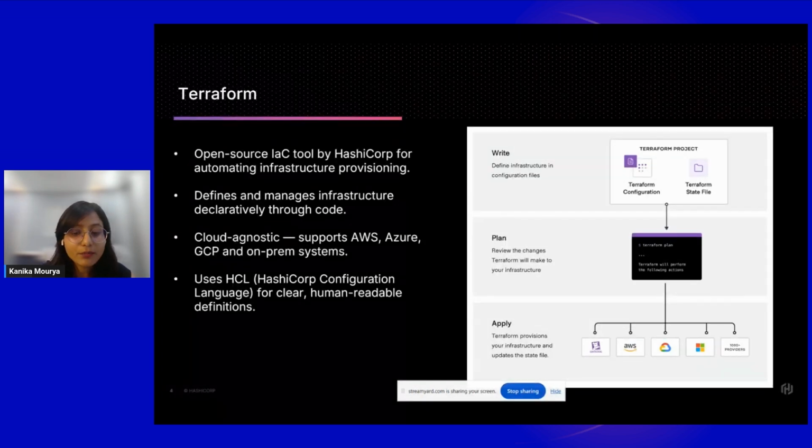The beauty of this approach is that it is cloud agnostic. So you can manage resources across different cloud providers using a simple language and workflow. Whether you're deploying to AWS or Azure, your Terraform code structure and the workflow remain consistent. Terraform uses HCL, which is HashiCorp Configuration Language, which is clean, simple and human readable. It is designed to make your infrastructure easy to understand and maintain even for large and complex environments.